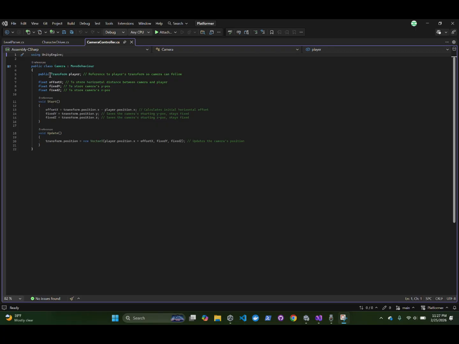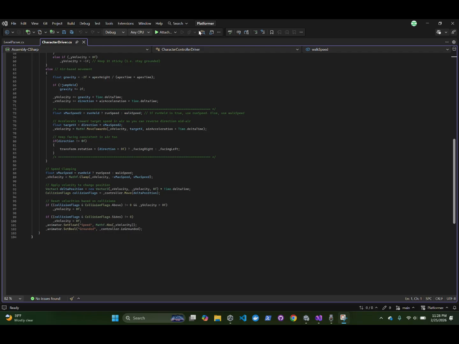This camera control script is mainly just to follow the player on the x-axis. I have my variables right here. This is supposed to be the player, Mario. Right here, I have to calculate the initial horizontal offset between the camera and the player. This is going to be fixed, so they're going to stay the same all the time.